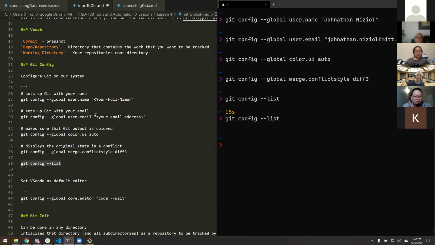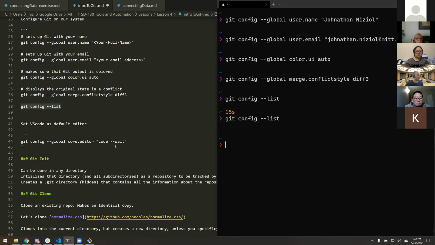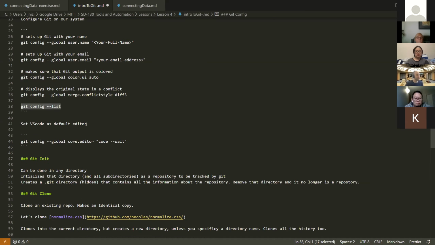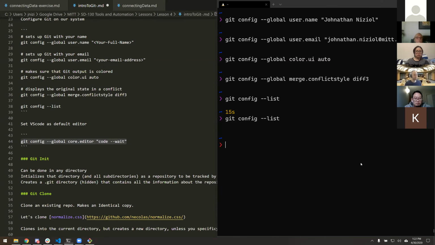Last but not least, we need to tell Git our default editor. We're going to want to use VS Code as our default editor, so we're going to want to do this. And I'll paste this one in Discord as well.